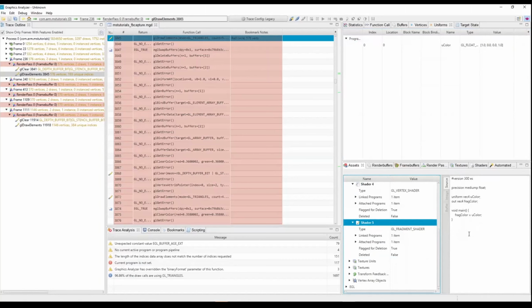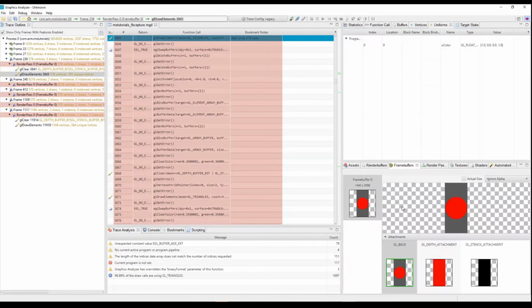Shader 5 is the fragment shader, and it takes the input color supplied by the uniform, as we saw above, and sets the fragment color to that color. As this is a fully red, opaque color, we would expect to see the same in the frame buffer. And indeed we do. We've also confirmed that the shaders are as simple as Daniel suggested, and so we know that most of the work being performed in the frame now will be down to the complexity of the geometry rather than the complexity of the shaders.